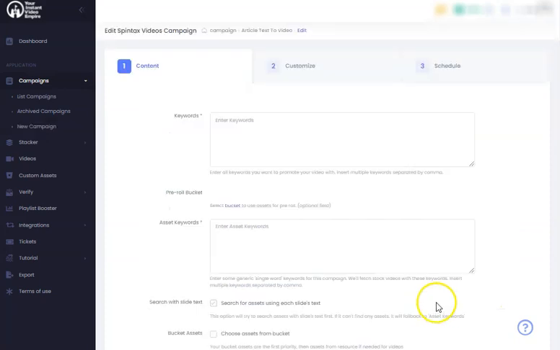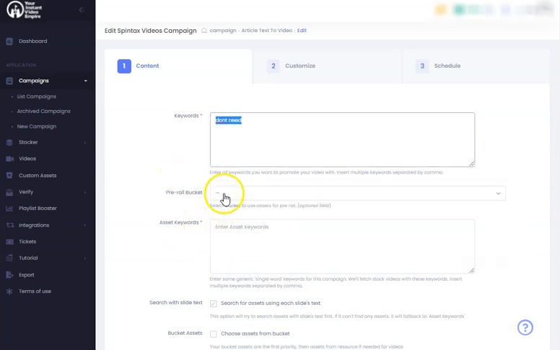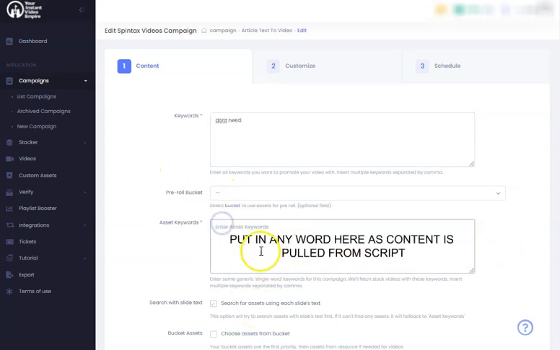Then you click next. Now most of this other stuff we don't need, so we can just put don't need, right? We don't need this. Okay? We don't need a pre-roll bucket. If you want a pre-roll bucket, this is a bucket that's going to have an ad or video that you have created or a picture that you have created as a pre-roll before the video is created. You don't need to use that. Asset keywords, you can put in asset keywords if you want.